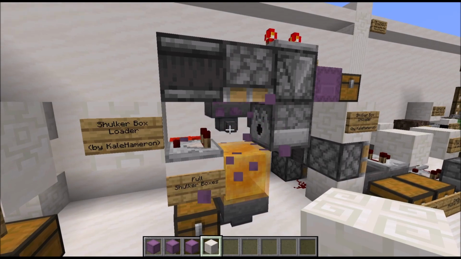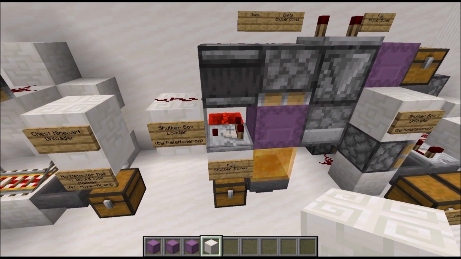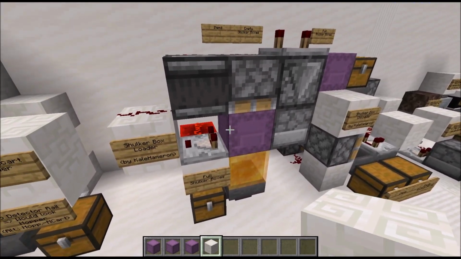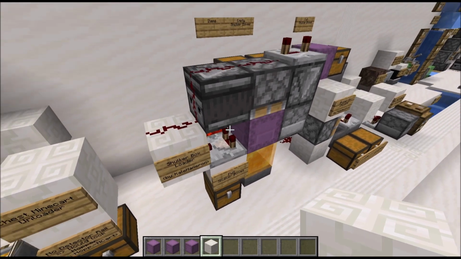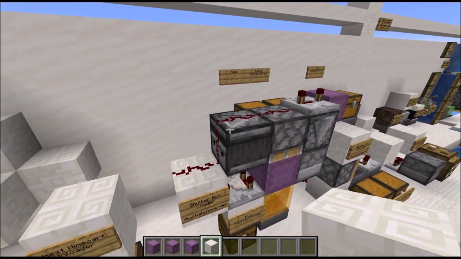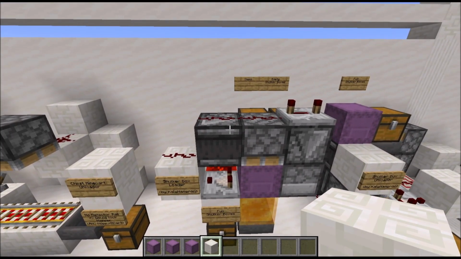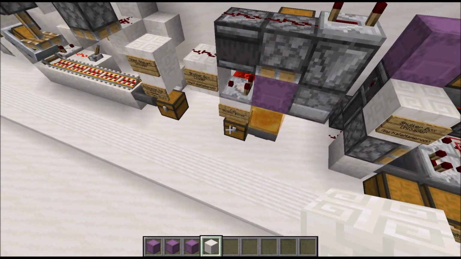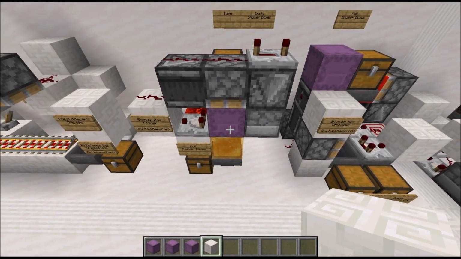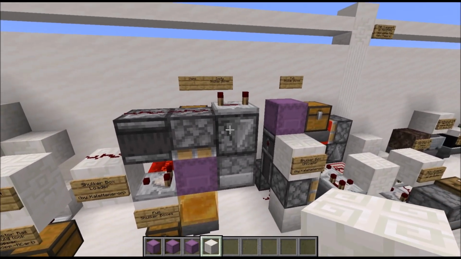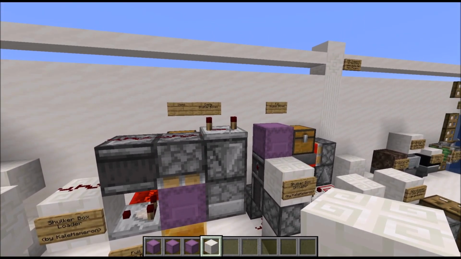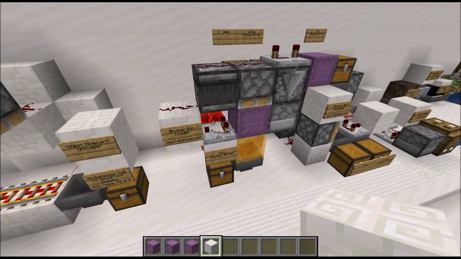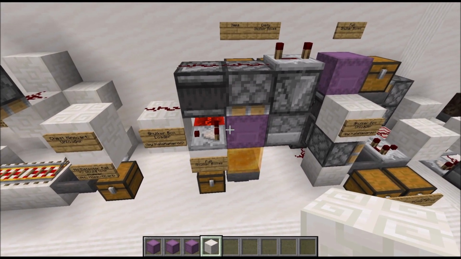How does this work? Well, it's pretty straightforward. We have again a comparator with a reference signal strength of 15. So this will only activate if the system is completely full. And then it will trigger this observer there, which triggers the piston, and that breaks the shulker box, which gets collected by the hopper down there. And at the same time, it will also trigger this observer here and will dispense the next one. So actually a pretty straightforward and somewhat simple design.